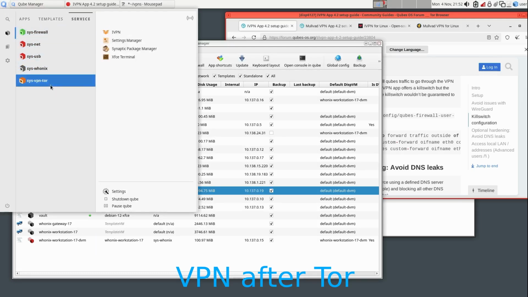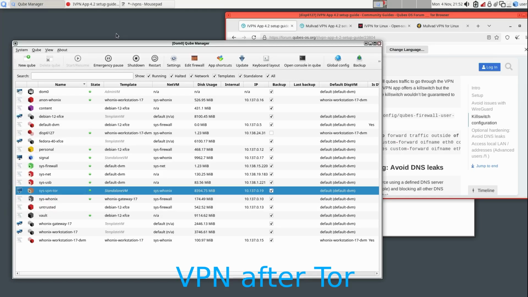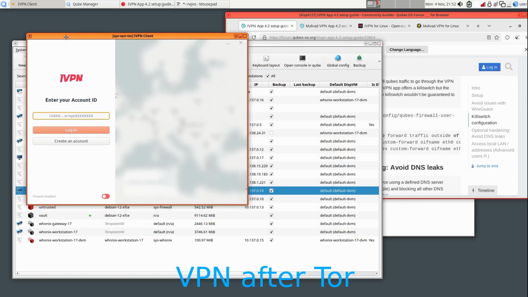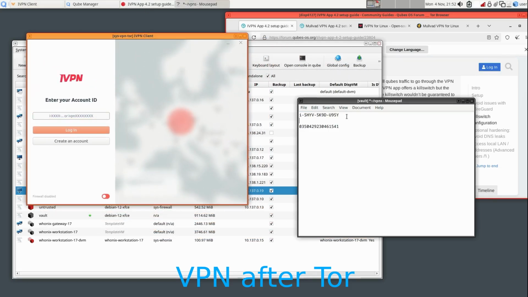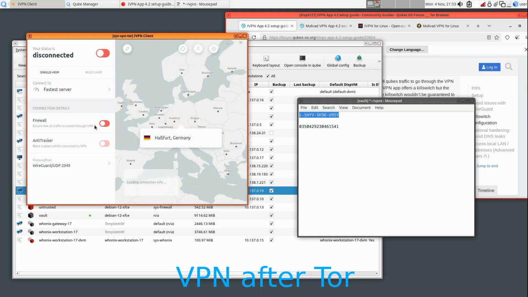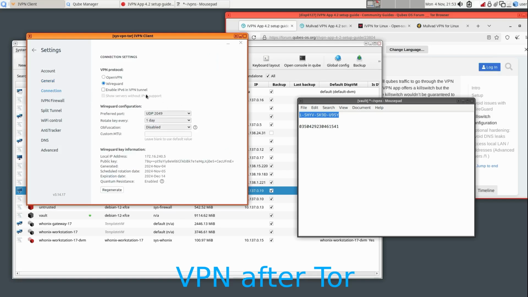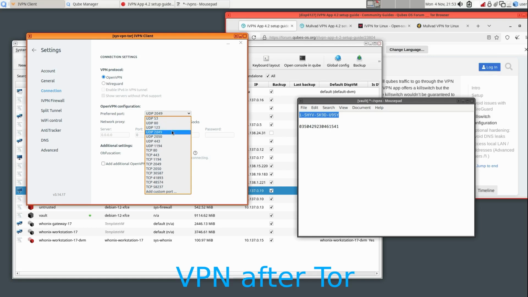Next, open the IVPN app. First, you'll need to enter an account number. I purchased a 1-week temporary account for this video. Once you're logged in, we need to adjust a few settings. Click the gear icon, then click Connection. Change the VPN protocol to OpenVPN and change the port to something with TCP.